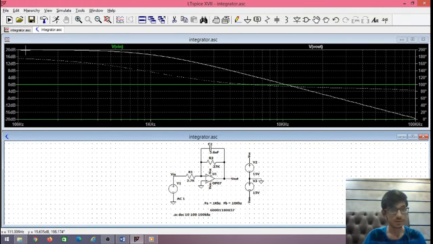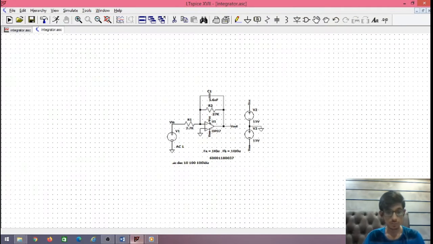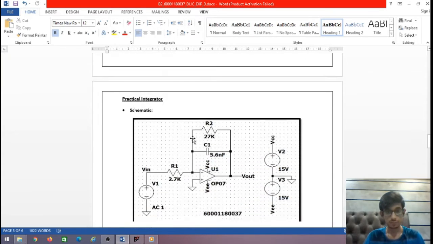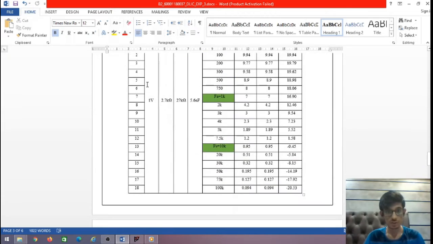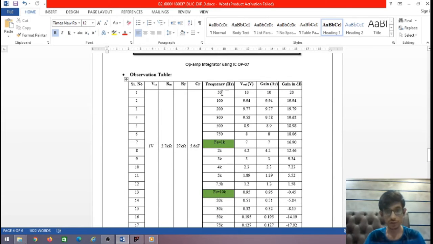Now we can see that in the beginning we have a gain of approximately 20 dB till 1 kilohertz, and then it goes on decreasing, and at 10 kilohertz it reaches 0 dB, which is FB. At FB we get a gain of 1, which is what we wanted. So these are the different values of frequency.